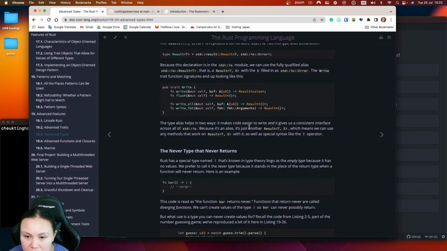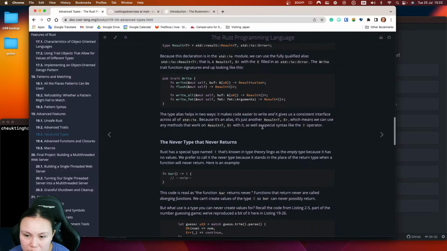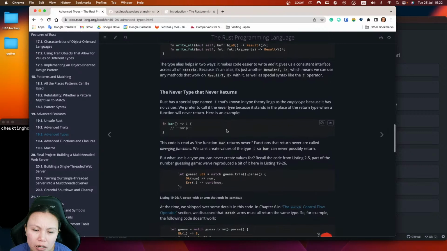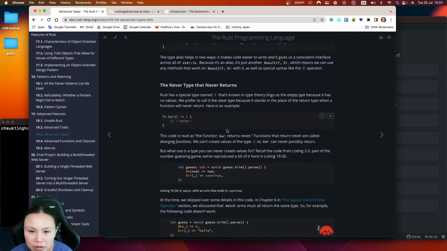Because this alias is just another Result<T, E>, which means that we can use any method that works with it, so special syntax like the question mark operator. And the never type that never returns. Rust has a special type named exclamation mark that's known in type theory lingo as the empty type because it has no value. We prefer to call it the never type because it stands in place of the return type when a function will never return. Interesting. Yeah, it never returns.